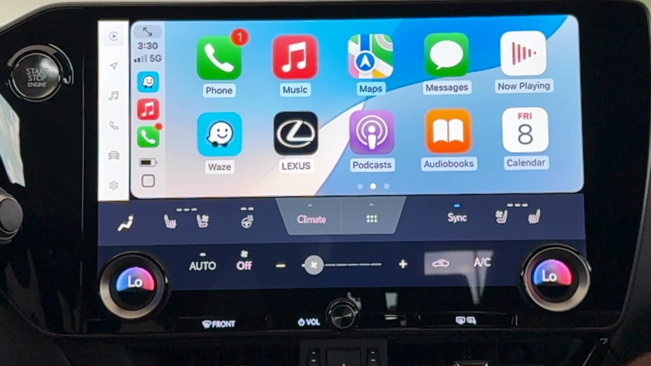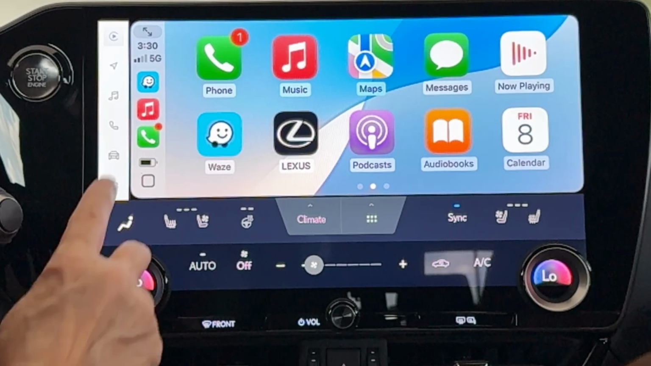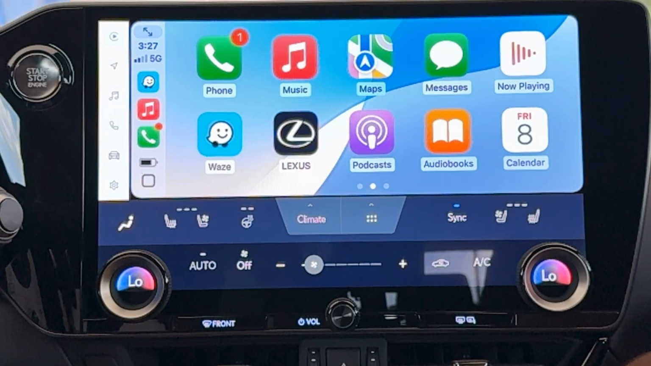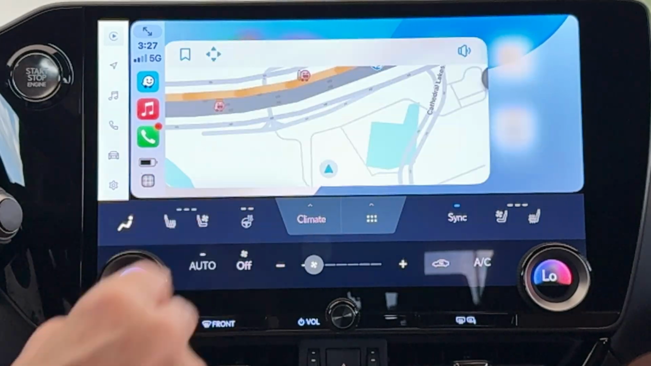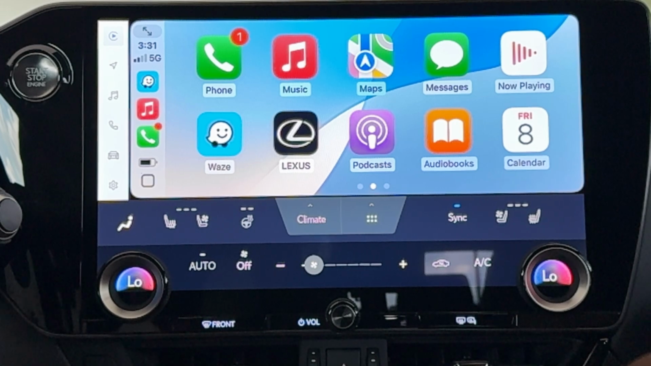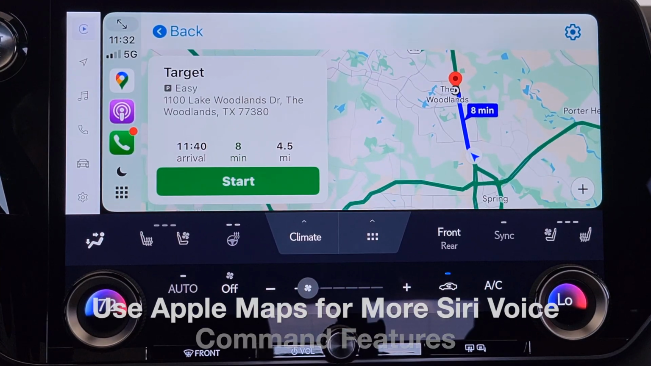Using Siri for navigation with Apple CarPlay has evolved a bit. Now when you give a navigation command to Siri, the directions are going to default to your most recently used navigation app, or whichever map you happen to have open at the time, unless you tell Siri to use a different navigation app. For the most voice command compatibility with Siri, go ahead and use Apple Maps.